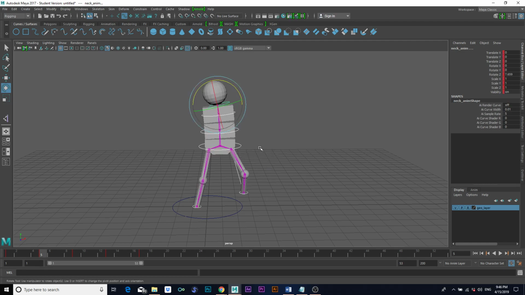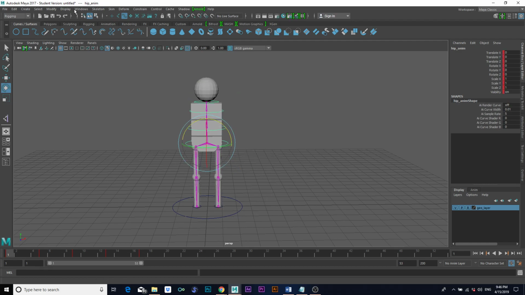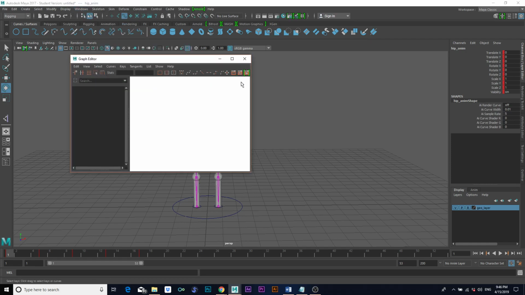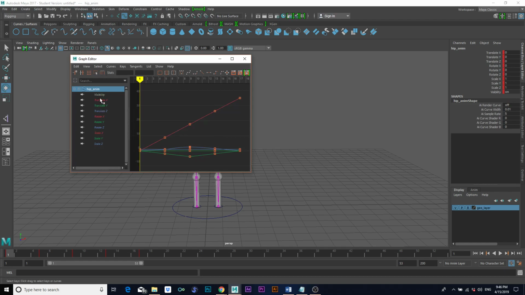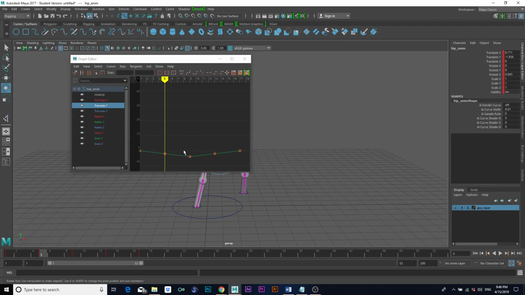But let's go just briefly into the graph editor and see how this is working. So I'll go to Windows, Animation Editor, and Graph Editor. And go through this just one by one. So this, it looks fine. It's just translating over to constant speed. The translate Y, however, looks a little bit weird.